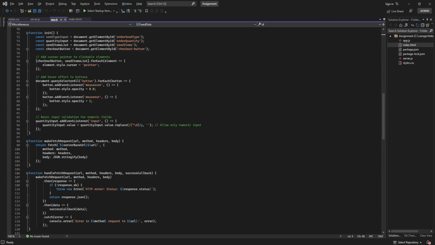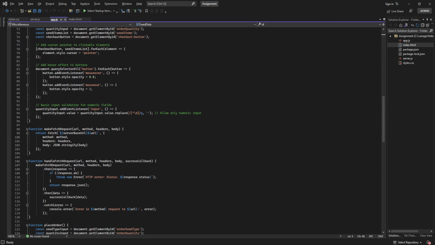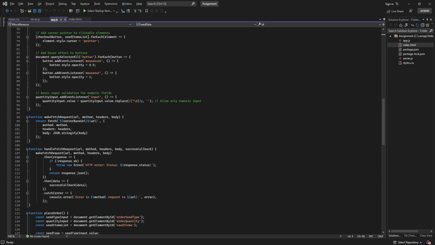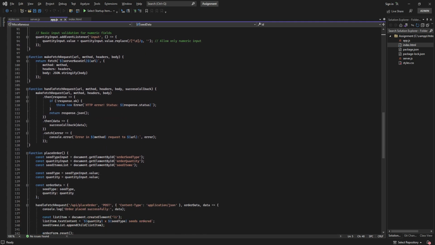Okay, so we've got our fetch functions here. We've got make fetch requests and handle fetch requests. These functions handle making and handling fetch requests respectively. They are utilized for server communication, posting data, and handling responses. Here we've got the function for place order. Basically, this function places an order by sending data to the API place order and updates the user interface with the ordered seed details.